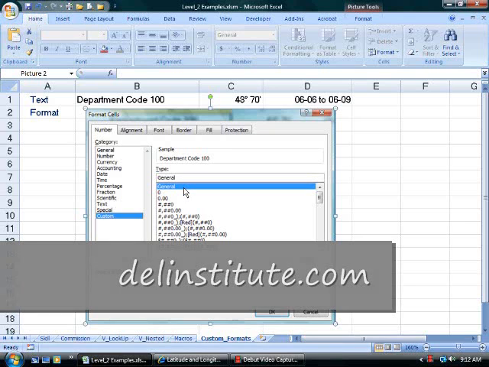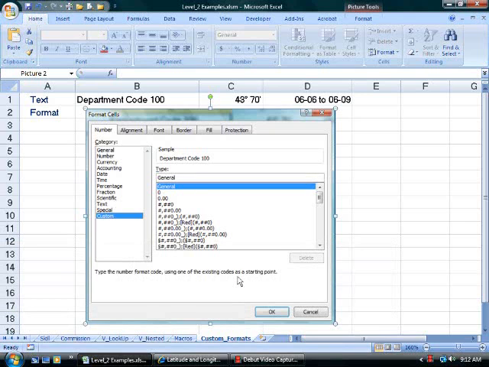The first option is General. I don't know what that means, but okay. The next one is Zero. Again, I'm not really sure about that, but let's move on. The third is 0.00. Here I can guess that if I have a number in the cell, it'll show two places to the right of the decimal.